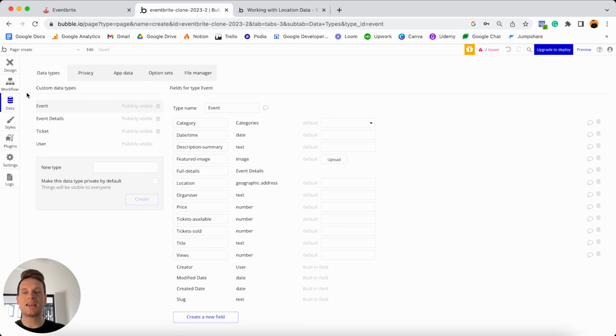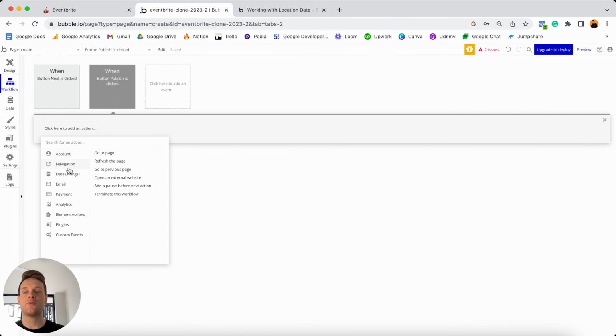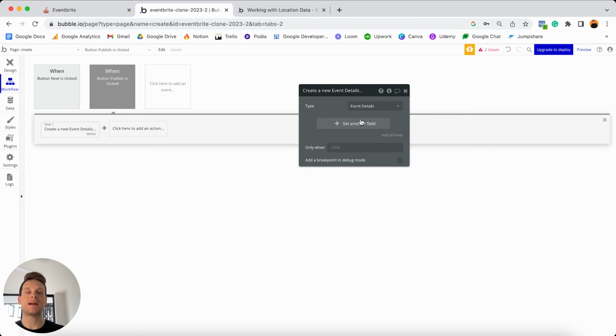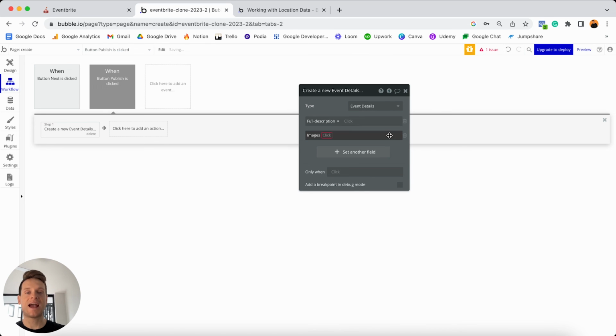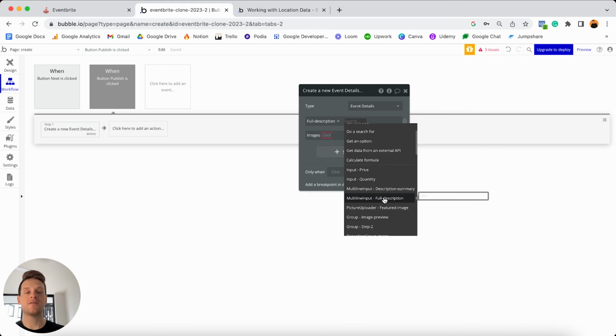So if we jump back into our workflow tab, we're going to select to add a new action. And if we head to our data tab, we're going to choose to create a new thing. And the type of thing we're going to first create, as I mentioned, is the event details. Now, all we'll need to do is match the relevant data fields under our event details to the relevant fields on our page. So I'm going to select to add all the fields here. When it comes to the description, this is going to be relatively straightforward. We just need to link this to our multi-line input full description.